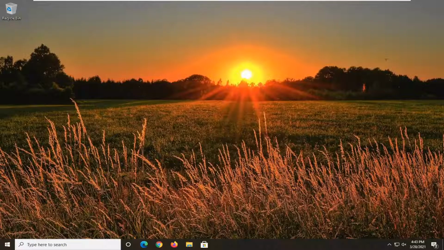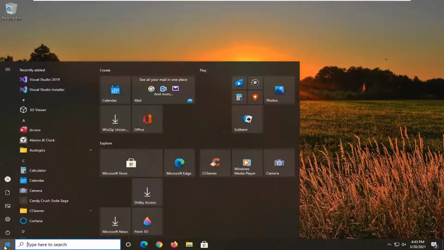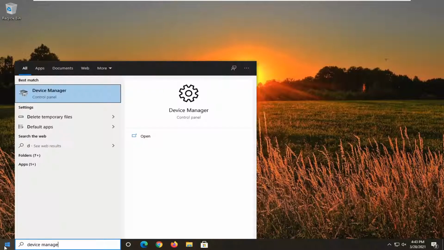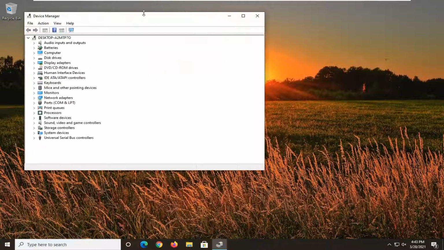In today's tutorial, I'm going to show you guys how to resolve if Wake on LAN is not working properly on your Windows computer. So we're going to go about doing this by opening up the Start menu. Type in Device Manager. Best result should say Device Manager, so go ahead and left click on that to open it up.